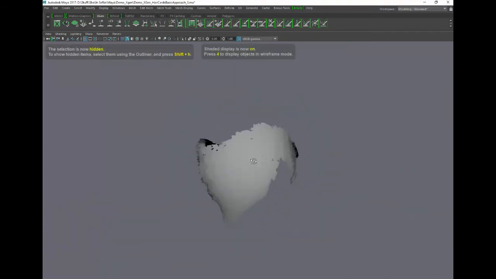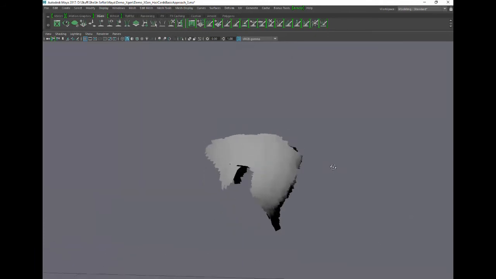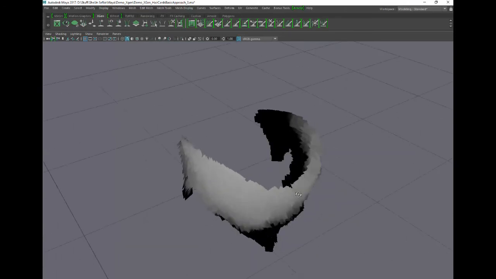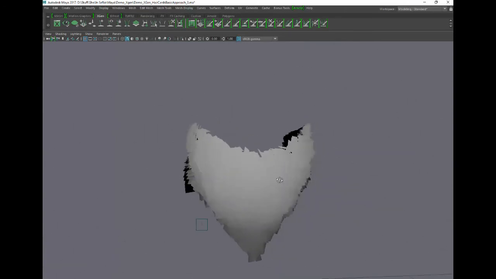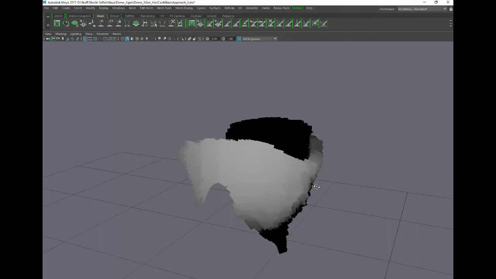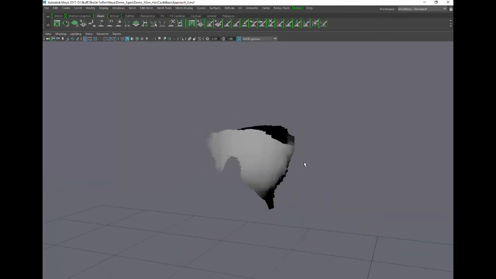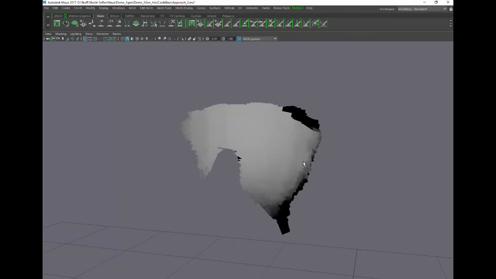Voila. Now we have some nice fluffy looking little hair cards, and you'll notice that all the wacky normals have been fixed too. We no longer have inverted cards. They're all facing in one consistent direction. So there you go. There's option one for making hair cards.